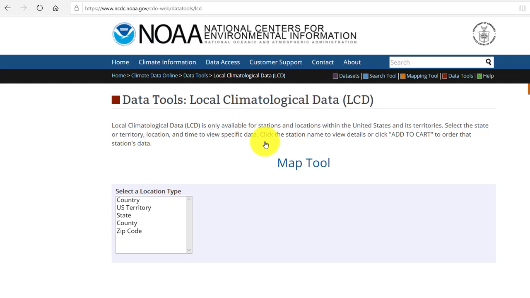So you have a few options: country, territory, state, county, zip code. You're going to want to go down to the lowest level, which is going to be the zip code. Let's go ahead and select that, and then enter a zip code. In this case, we're going to use Billings, Montana, which is 59101.